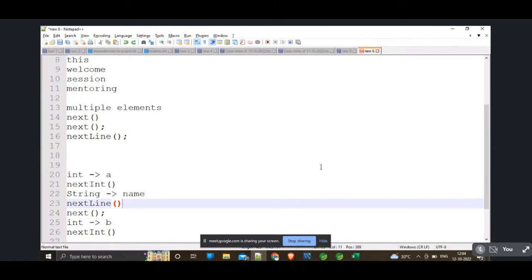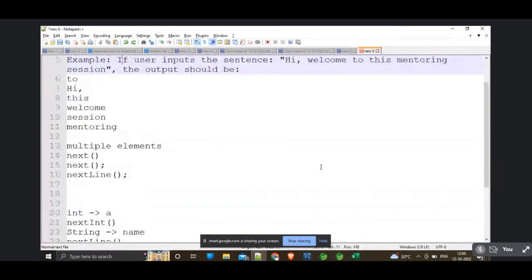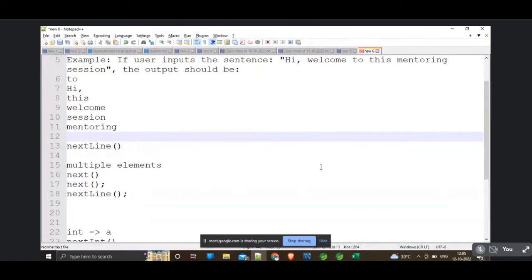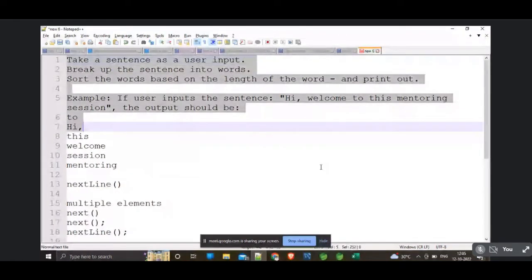So you have to use next and nextLine in one statement. Is that okay, Ketan? Please try this particular format to read the integers and the strings at a time. In this particular program, we are reading only one string, so here you can use the nextLine method to read the string. I'm not going to give the answer for this. You have to complete the question.